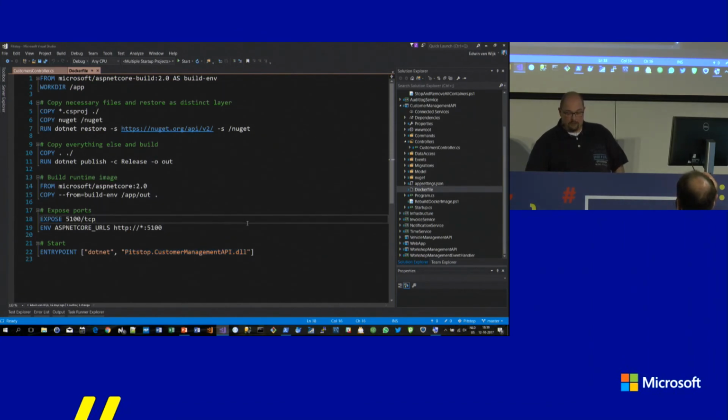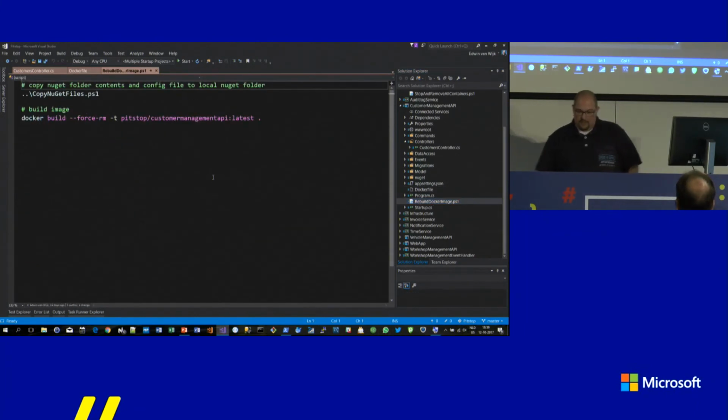So what I've now done, if I run a Docker command and I build this, so in every project there's a rebuild Docker image, and this is the command that you get. So you say Docker build, and I give it a tag in this case, so you can tag every image that you create with a name, in this case pitstop, the name of the application, customer management API, and I always overwrite the latest.